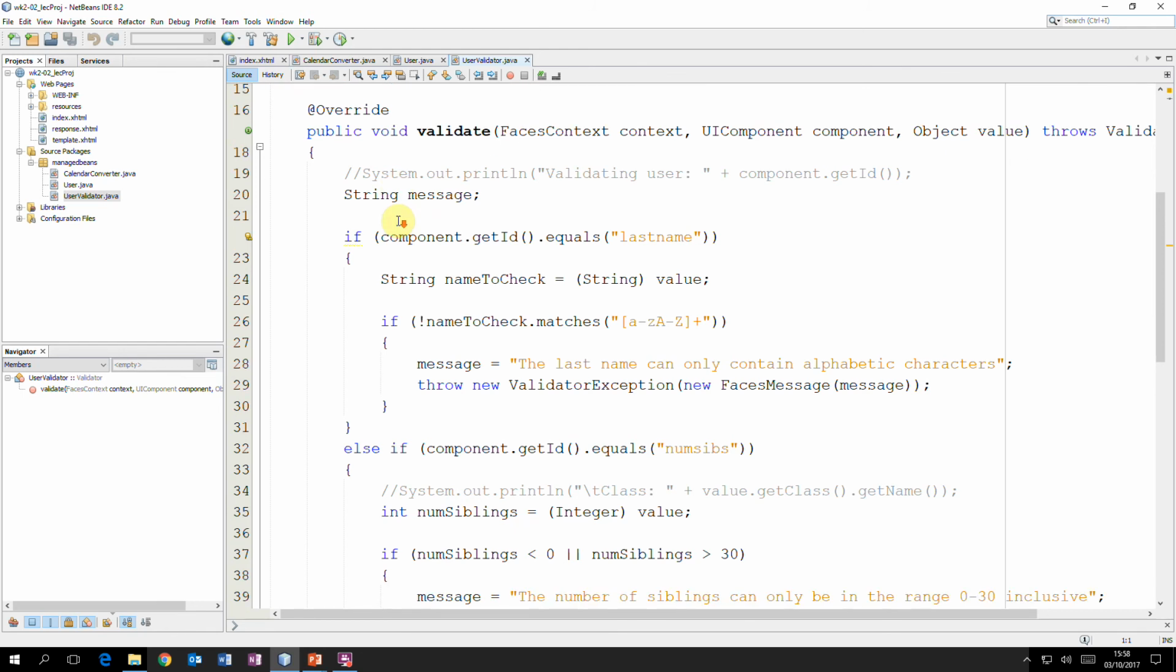However, this time, this is one method that could actually be called upon to validate all kinds of different UI component values. Therefore, we'll need some kind of selection to work out, first of all, what kind of component am I supposed to be validating here. So the UI component parameter, we get the ID, check to see if it's last name or if it's something else, and then perform the appropriate validation.